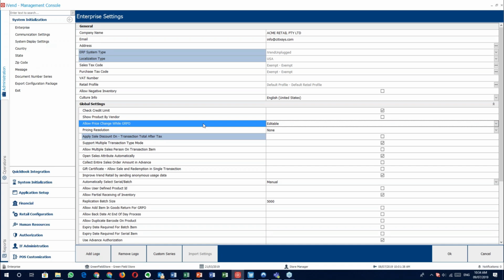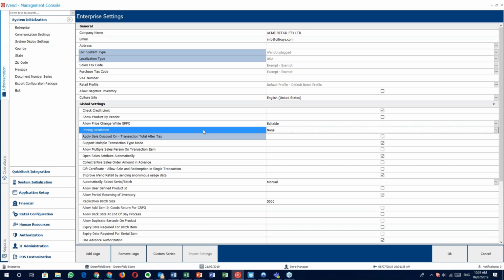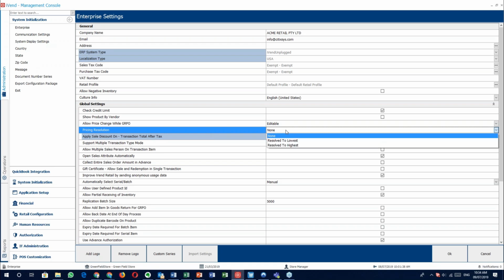Pricing resolution. This is where we come to something you're going to see happening a lot in iVend. There's a lot of things about which way you resolve the price. How do you determine what price is used at what point, and what discount is used at what point in the system? And trust me, the retailers are all over this.